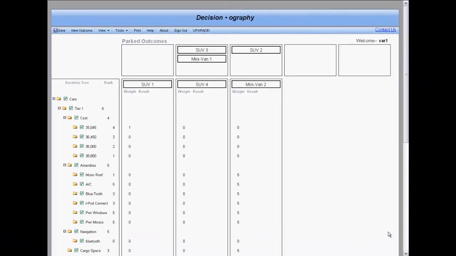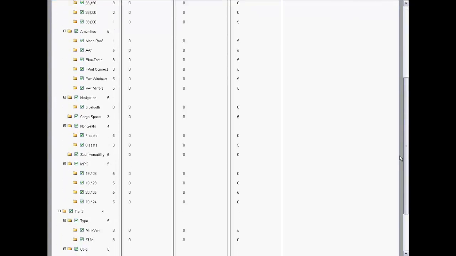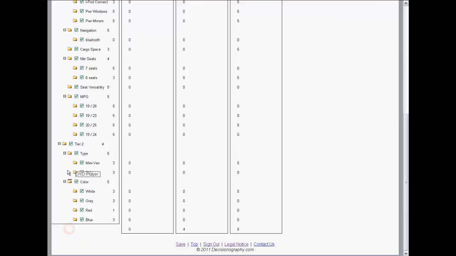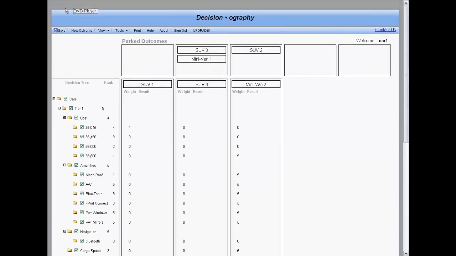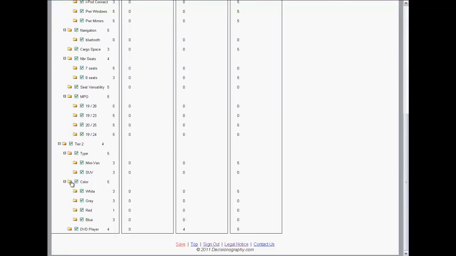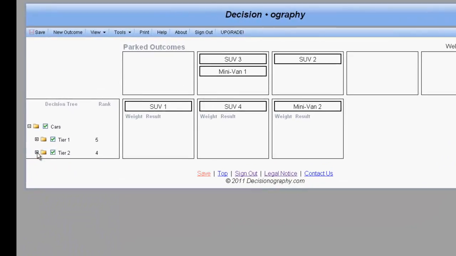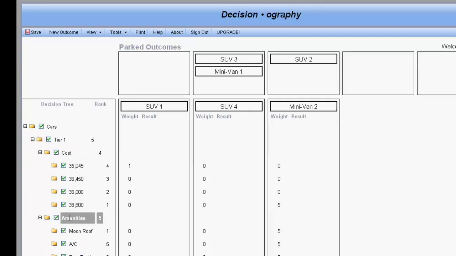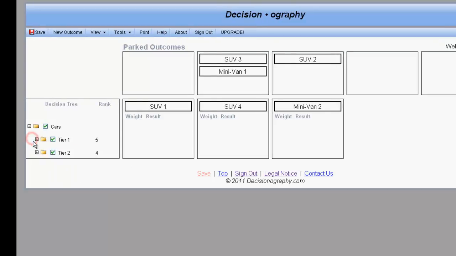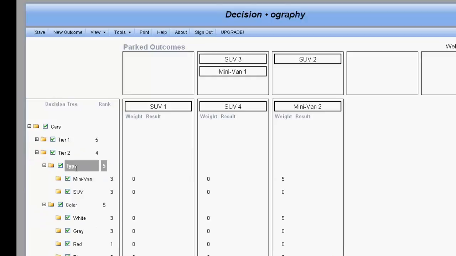Here is a more densely populated decision tree for choosing a car. If you pick up a node, the screen will scroll for you. Tiers allow you to group criteria into their importance as a group. In this case, Tier 1 is a 5 and Tier 2 is a 4. Therefore, cost and amenities, etc., become more important than type and color.